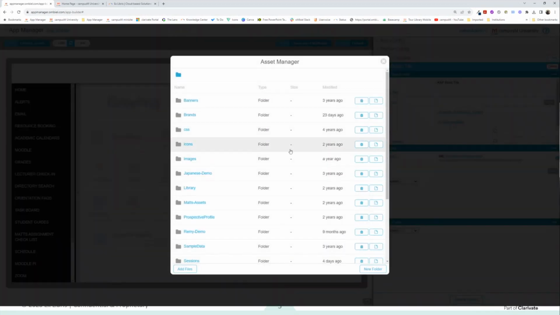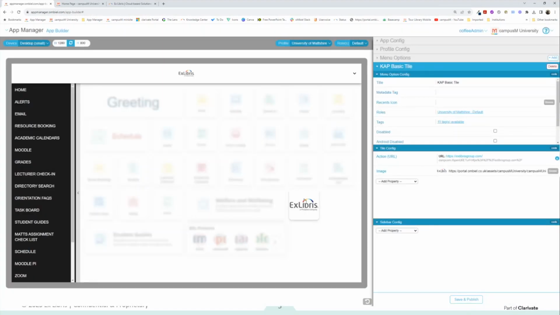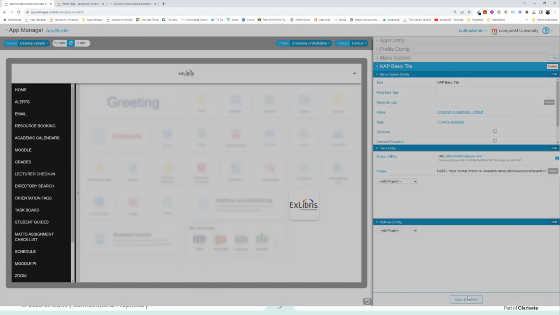When I click browse, I'm actually opening up our asset manager. An asset manager is a very simple file storage area. You can create folders within this space, and you can add files. You can drag and drop files in here. These are all the assets that you might use within your app, whether that's CSS files, image files, or PDFs that you want to link to. This is a good place to store that. So I'm just going to click on an icon, just drop that onto the tile. And once I'm done, I'm happy with that, I'm going to click Save and Publish.